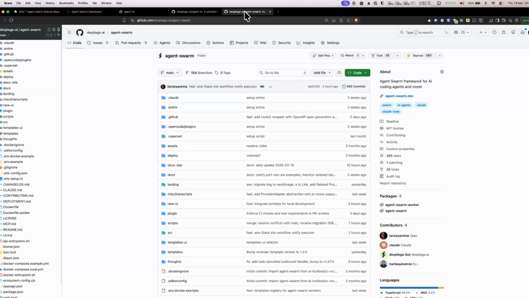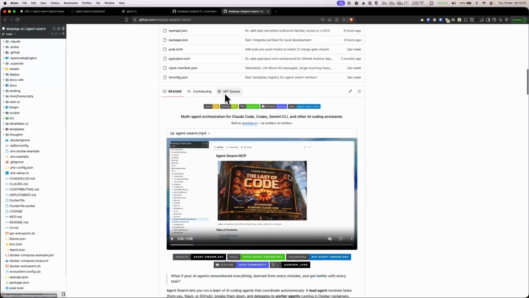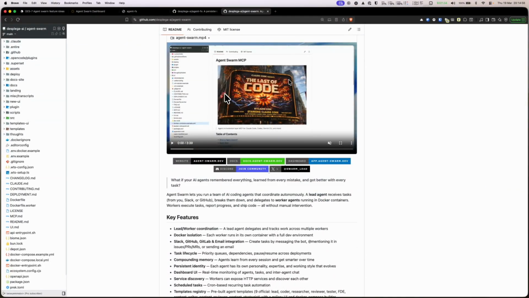And if you're interested in the Swarm, you can also see it here. It's an open source project, with a ton of documentation on how to use it, but you can ask Claude too.